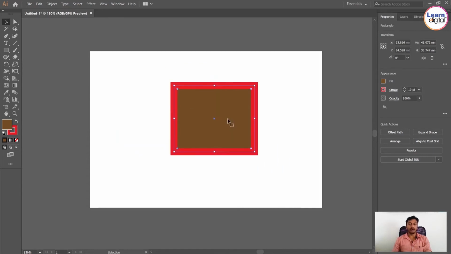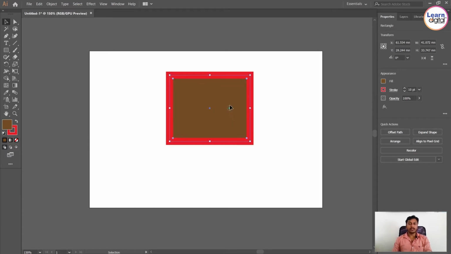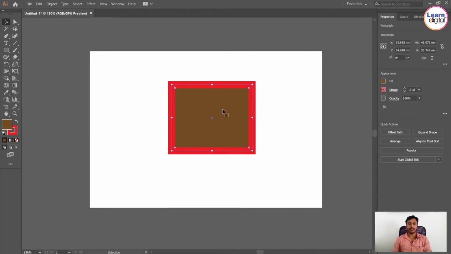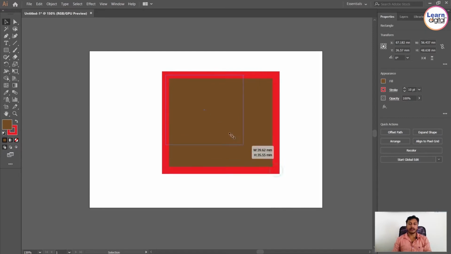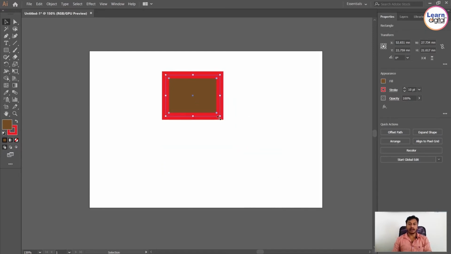All software has a universal undo, and here also Ctrl Z is your universal undo. Then if you want to rescale the object, it is very simple. You need to select the object. Now you can see it is our selected object as it is highlighted. From any corner, just click and drag, and you can rescale the object.